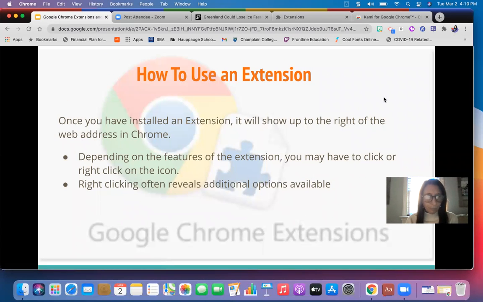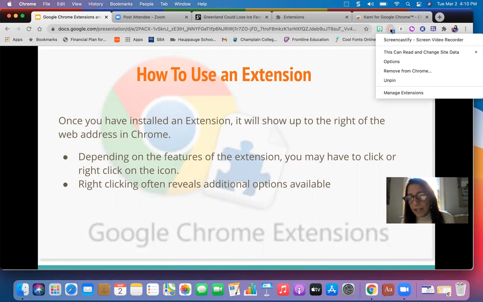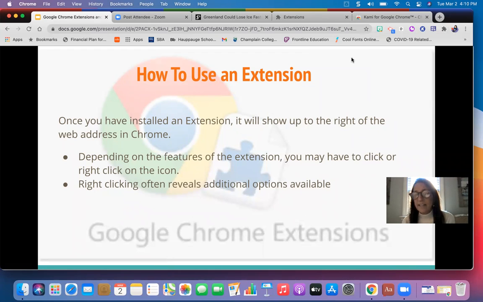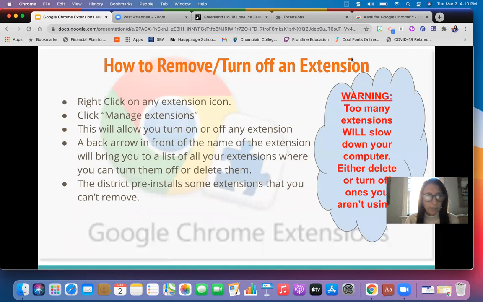Depending on the features of the extension, you might have to click or right-click on the icon to get it started. Right-clicking often reveals additional options as well. For example, and we'll look at Screencastify, if I right-click on it, I have some options of what I can do with it. Otherwise, if I wanted to access it, I would left-click on it. And I'm going to show you a couple of these extensions shortly.